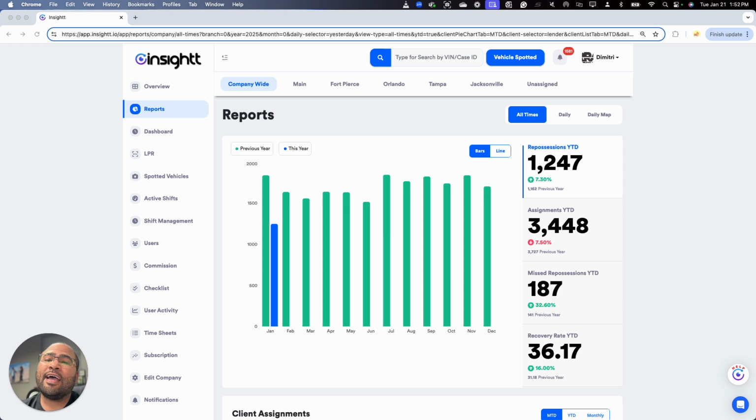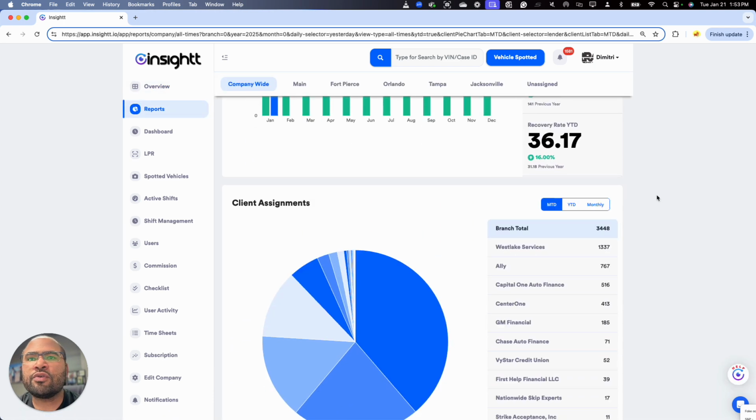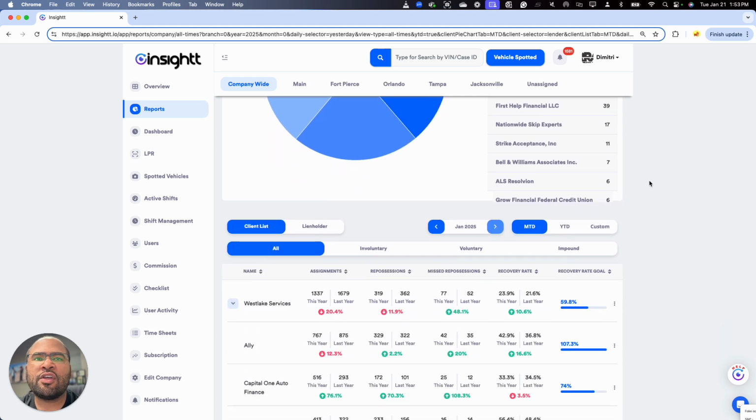So today I have for you the new client list filter and date range selector, as well as lienholder assignment percentages. So let's get right into it. As you can see here on Insightt, I went from overview to reports. On reports here, we're going to scroll down to one of our favorite sections called the client list.